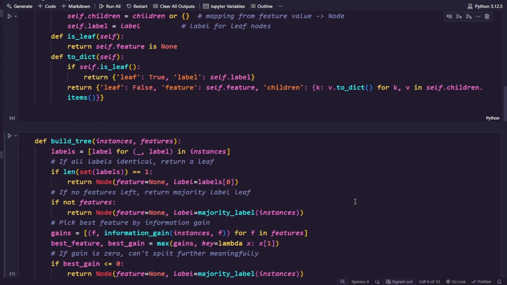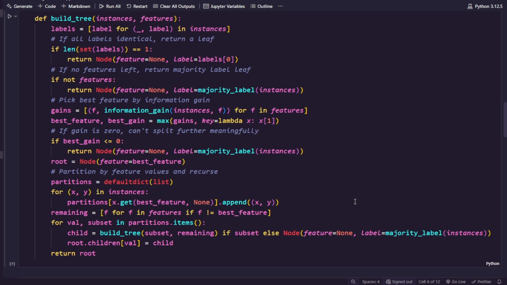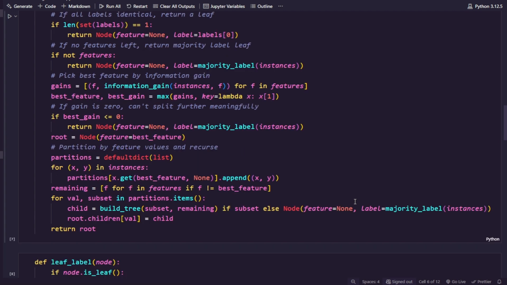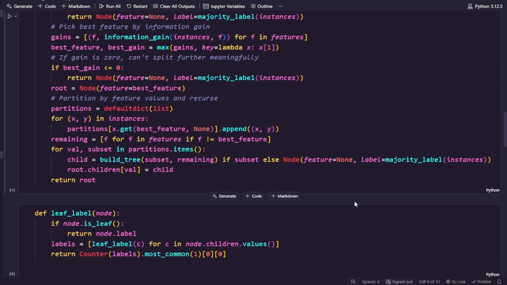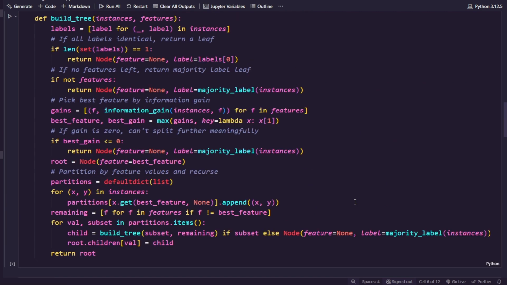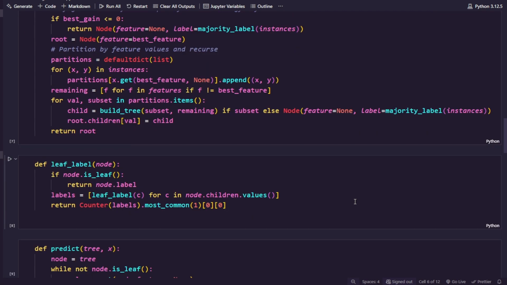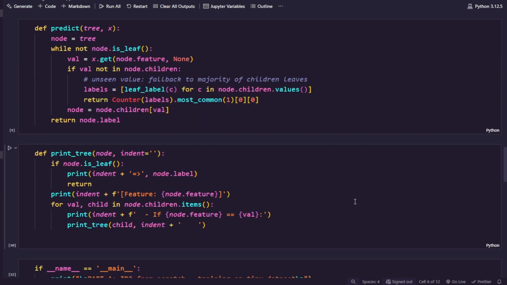Now we add prediction logic. Predict traverses the tree for an input example, following the child according to the feature value until it reaches a leaf and returns the label. If we encounter a feature value the tree has not seen before, we fall back to the majority label among the node's children. Print tree is a human-friendly printer, handy for demonstrations.